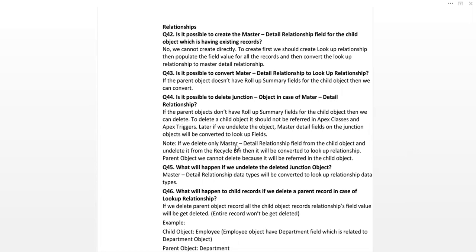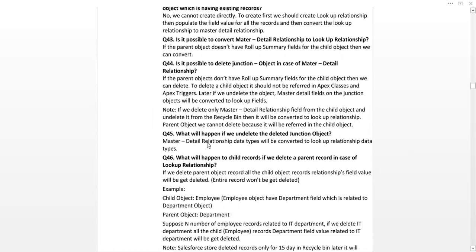If we delete only the master-detail relationship field from the child object and undelete it from the recycle bin, then it will be converted to a lookup relationship to the parent object. We cannot delete the parent because it is referred to in the child object. Next question, what will happen if we undelete the deleted junction object? The master-detail relationship data type will be converted to the lookup relationship data type.